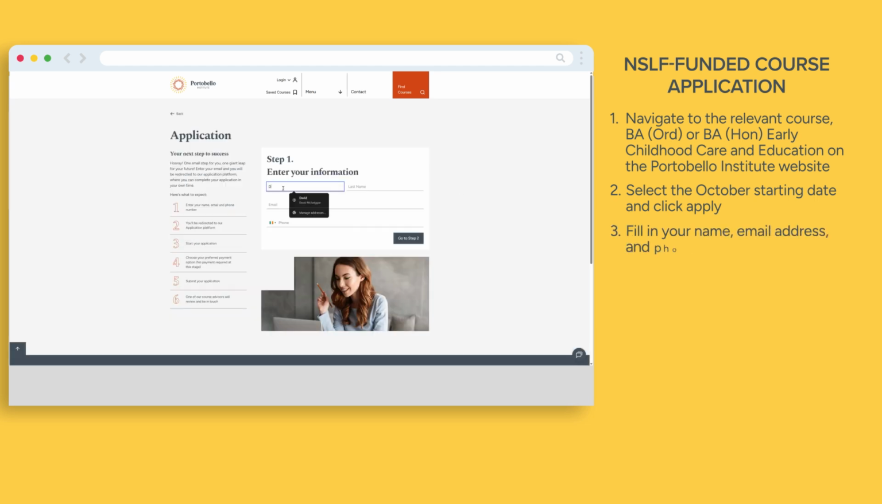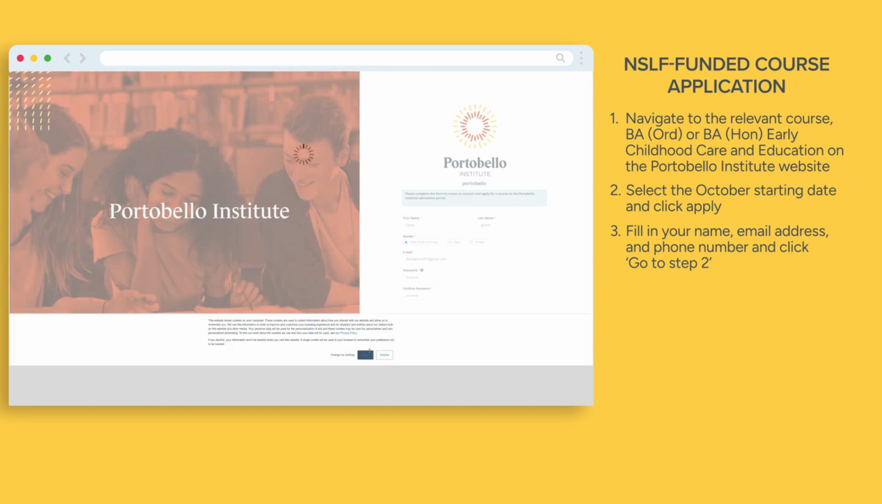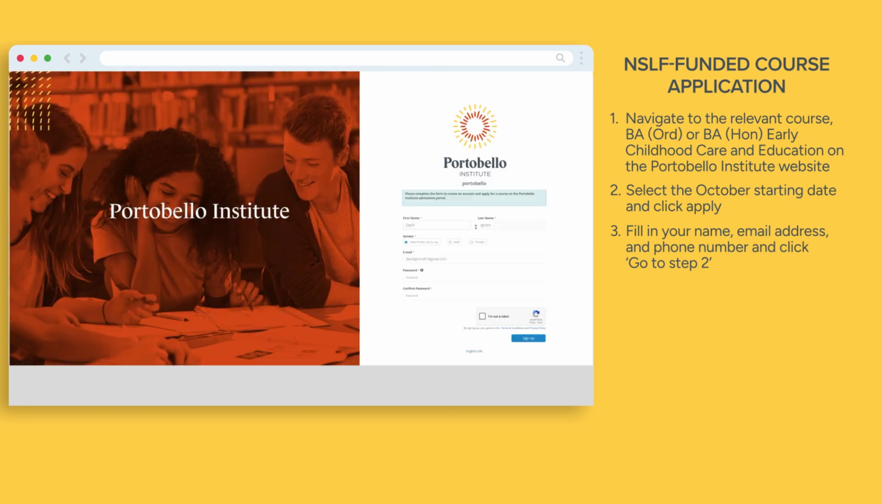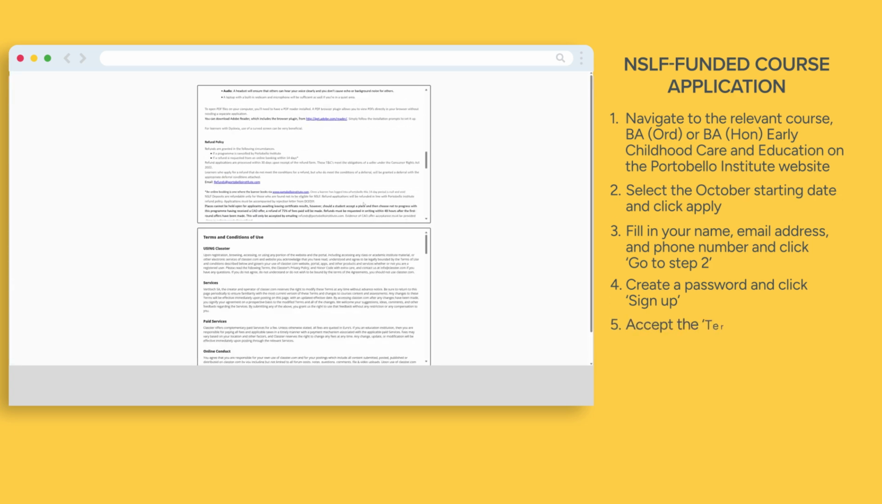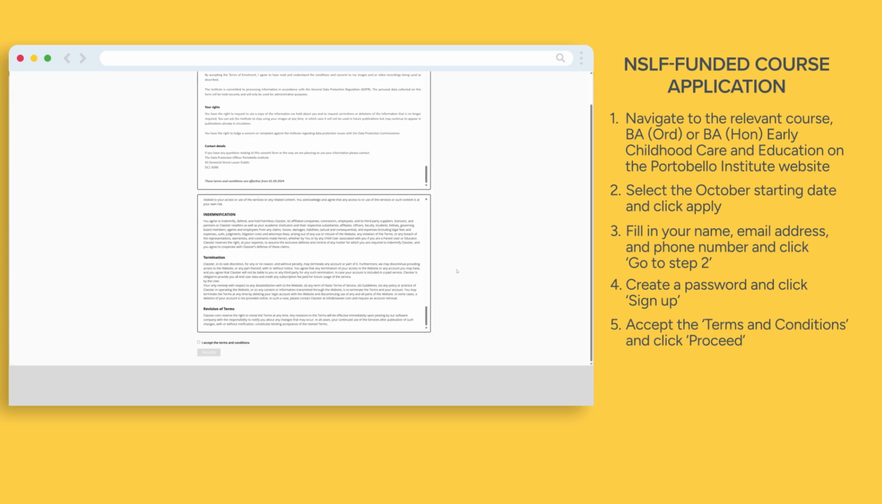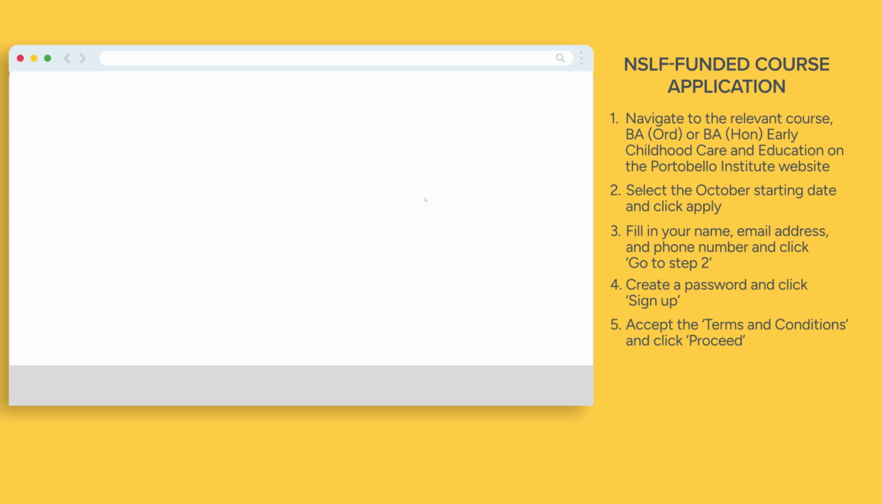Fill in your name, email address and phone number and click Go to Step 2. On the next window, create a password and click Sign Up. After you have read and accepted the terms and conditions, click Proceed.